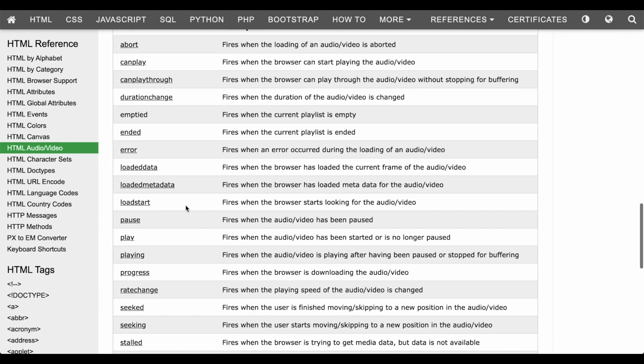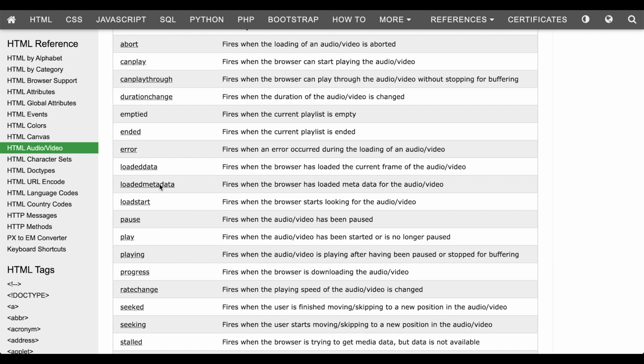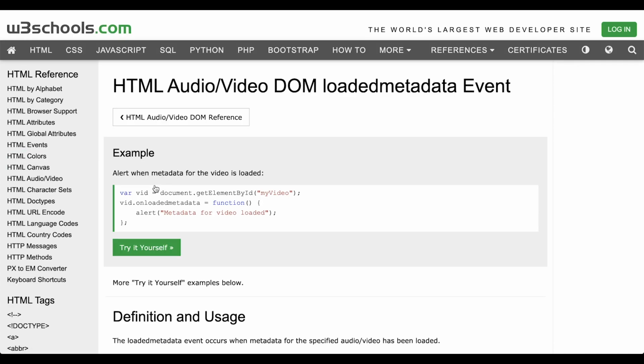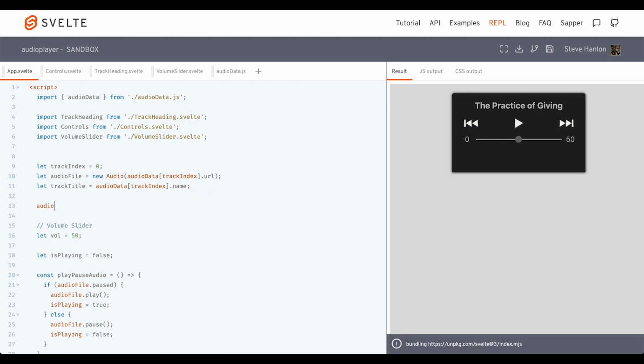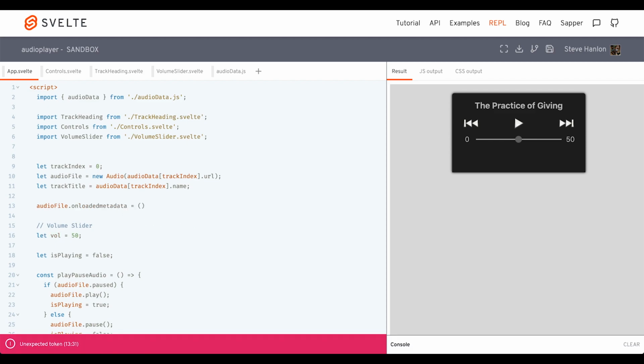We'll take a look at this one event called loadedmetadata. It fires when the browser has loaded metadata for the audio or video file. If we click on that, we can use an event listener on loaded metadata. So let's go ahead and copy that and bring it over. Just underneath the track title, we'll do audio file and then add this event listener, in which we can then use a callback function.